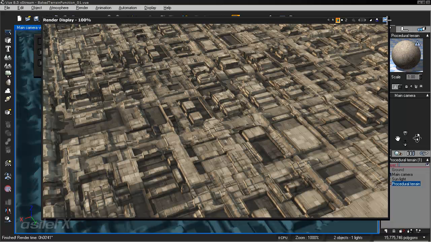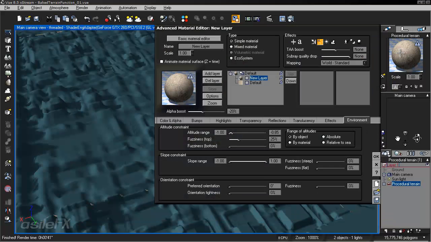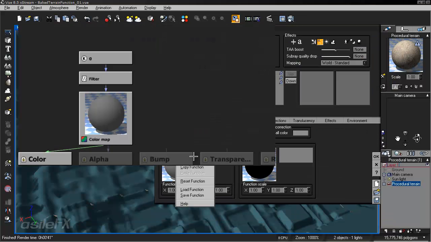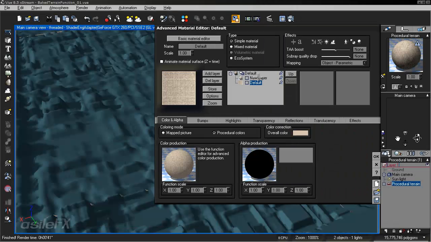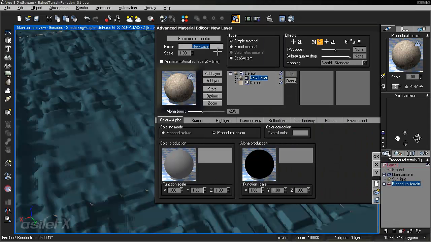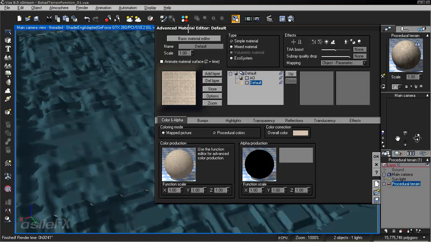So now what I'm going to do with this is modify the color a little bit. Going into that material, select color. Oh, wrong one. Let's just say, we'll just call it AO, and make this our base layer.